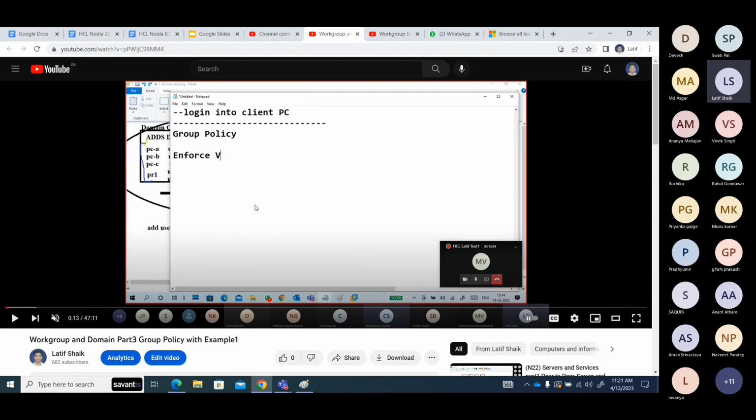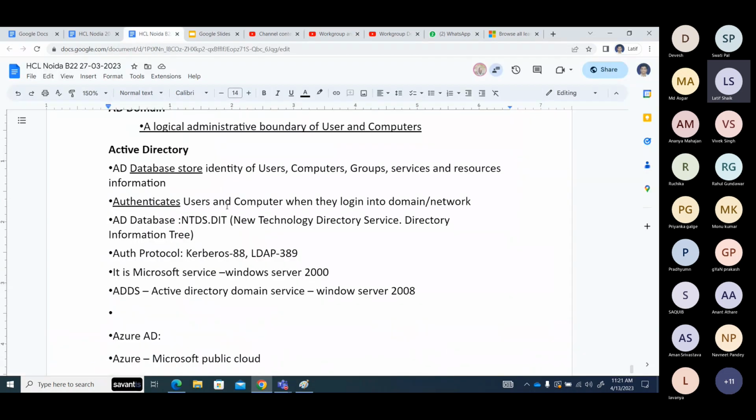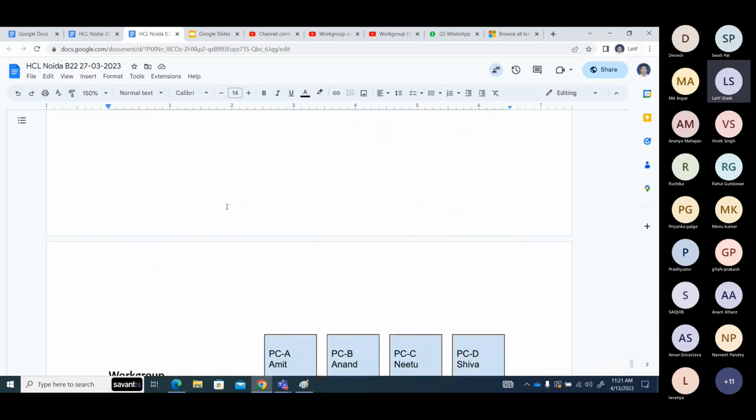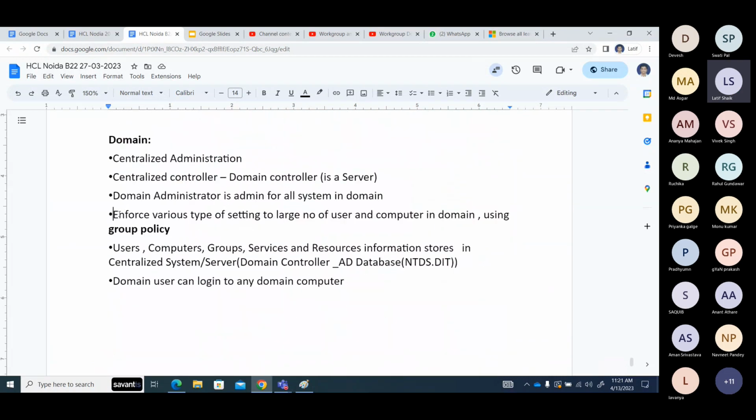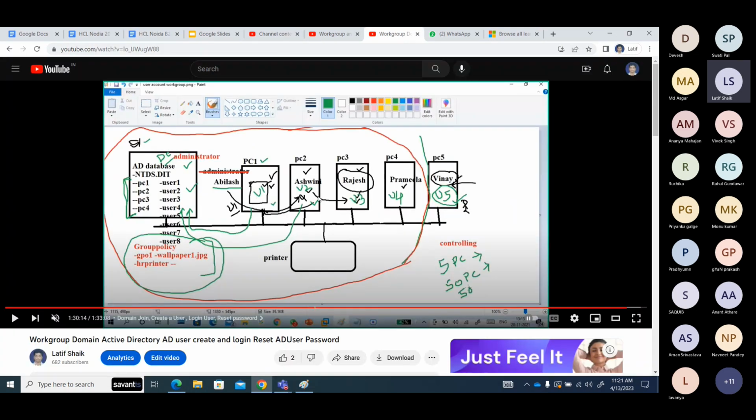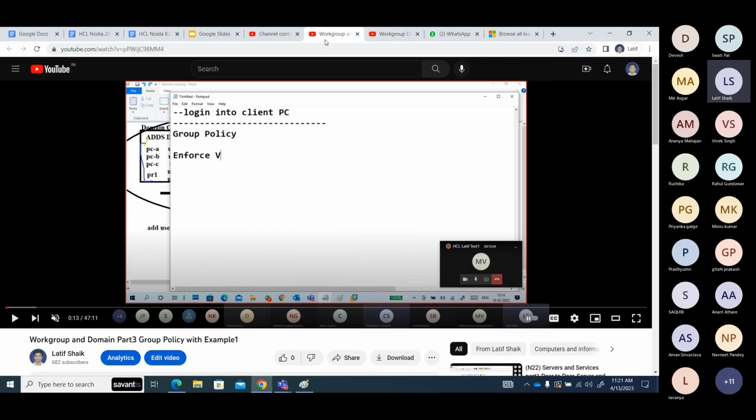Okay, guys, in the last class I told you about group policies. When I talked about a domain, I said we can enforce different types of settings to a large number of users and groups. I explained a basic group policy. What does group policy mean? We create a policy and make the required settings which we want to apply to the users or computers. In this one, I'm trying to show you what group policy is.